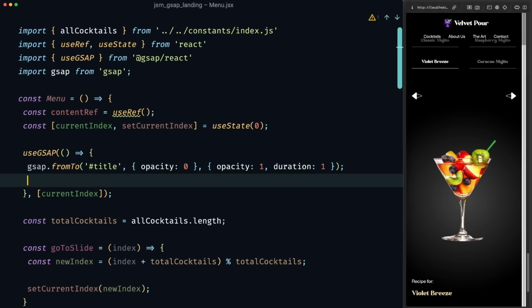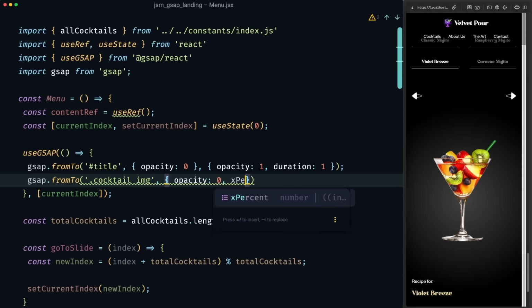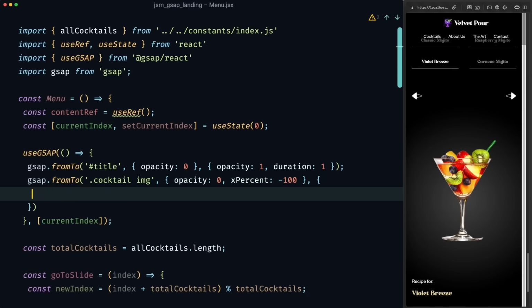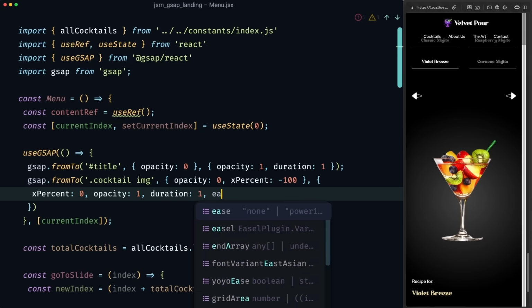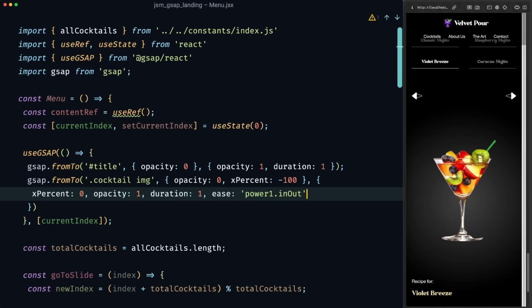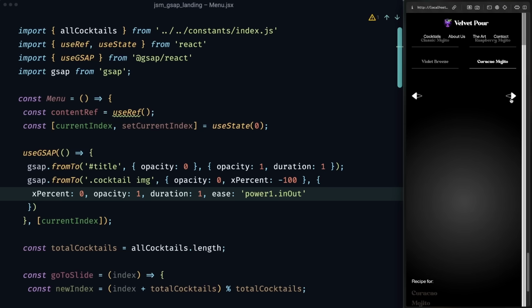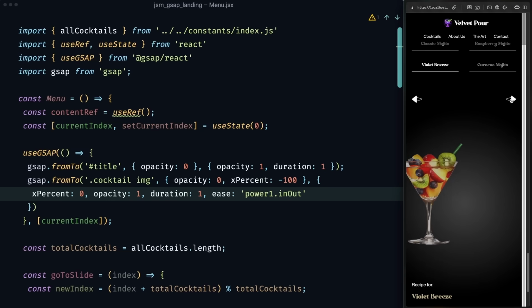But of course, let's focus on the drink now. That's the main star of the show. So I'll say gsap.fromTo the cocktail image. We want to start from the opacity of 0 and most importantly, the xPercent from -100 so that it's outside of the screen. And then we want to change the xPercent to 0 to bring it back to the middle of the screen with the opacity of 1 throughout the duration of 1 second and ease of power1.inOut. So if you save this, you can see that now the cocktails nicely slide in.